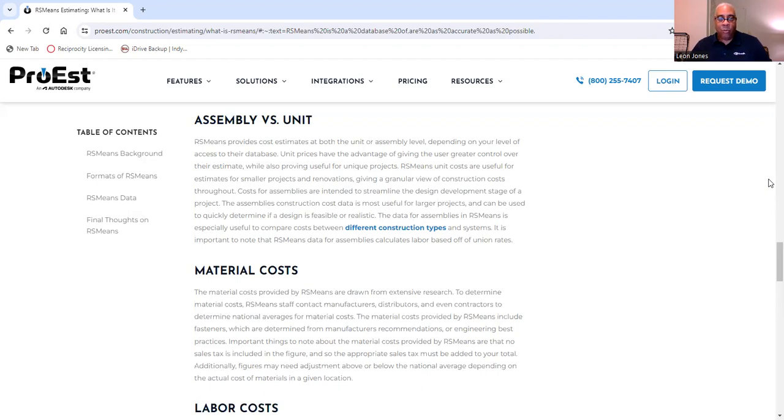It is important to note that RSMeans data for assemblies calculates labor based off of union rates. This is where you get your prevailing rate, a wage. And for government projects, you're dealing with unions. This is why you have to have your certified payrolls. I'll do a video on that as well. Because on government projects, a lot of contractors use certified payrolls, particularly on DOT projects.